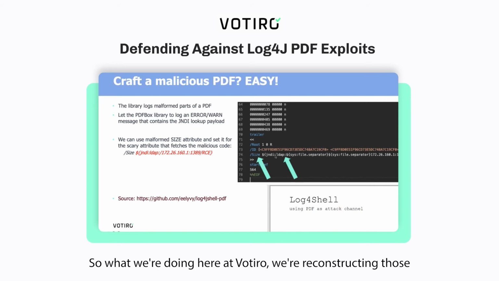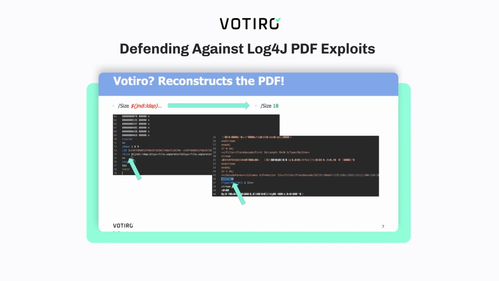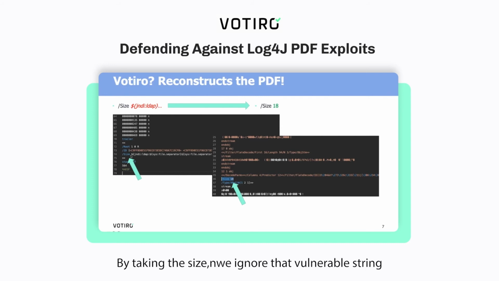So what we're doing here at Votiro is reconstructing those documents. When we read a PDF, we go over every attribute in that PDF, including that size. By reconstructing a safe version of that PDF, taking those elements and putting into the PDF the correct size, you can see here, we ignore that vulnerable string that can result in remote code execution, and replace it with the valid size of 18. By doing that, we eliminate any exploitation of Log4j, and we do that for every field in the PDF.